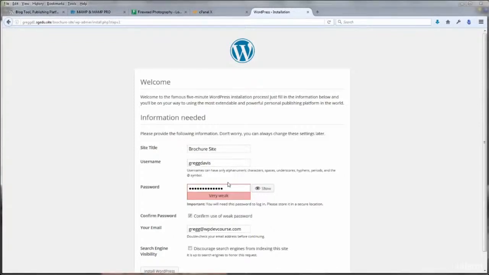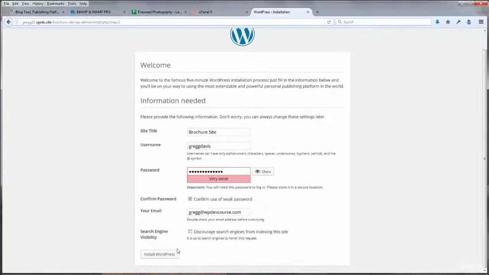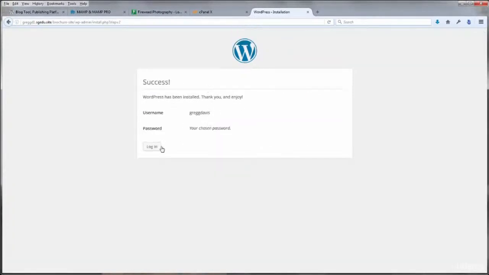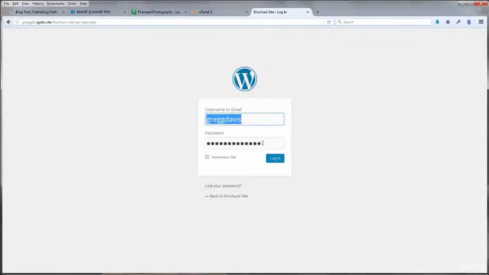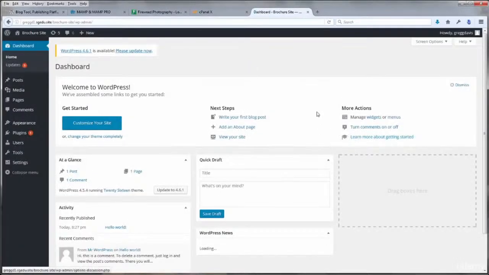I've filled in all my credentials here. I used a password that I could easily remember, which was a weak one, so I had to click confirm use of weak password again, put in my email address, and I'll click install WordPress. Great, I love that success message. I'll click login just to go ahead and make sure everything is working. I think my browser's remembering my password, so it's one I often use.